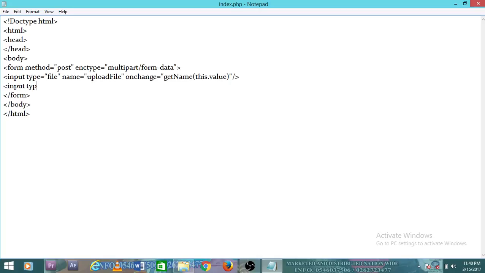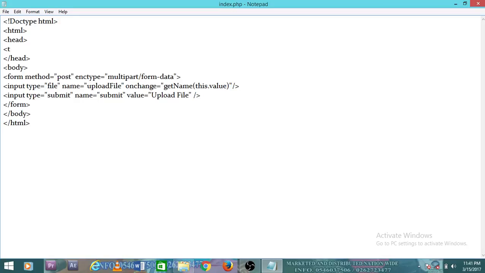Forgive me, I'm not going to do any CSS styling. The input type submit for the submit value. I will call it submit. The value will be upload file. And no styling or anything. Left with the JavaScript.